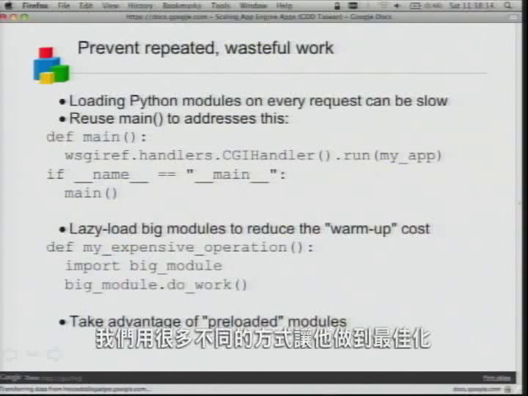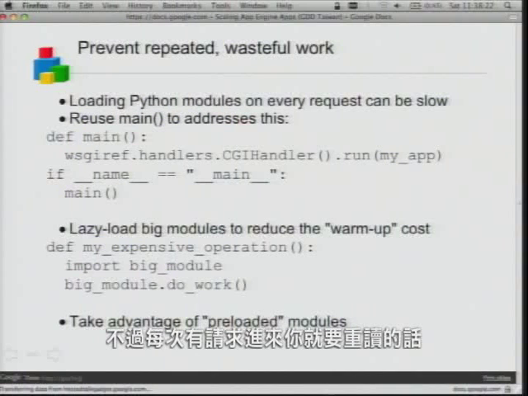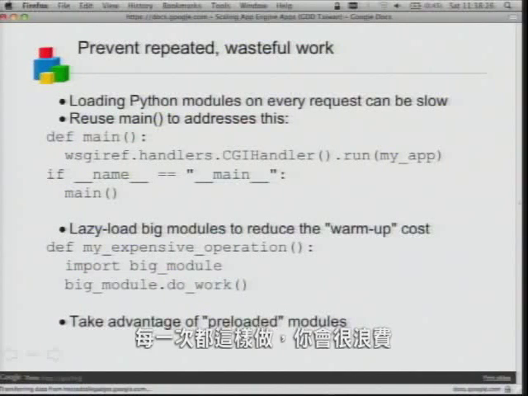Now, we do the best we can to optimize this in a lot of different ways. And so it's best that you take advantage of this. Otherwise, every request that comes in will have to reload your modules and pay that upfront loading cost every single time. So the simple thing you can do is you can reuse main.